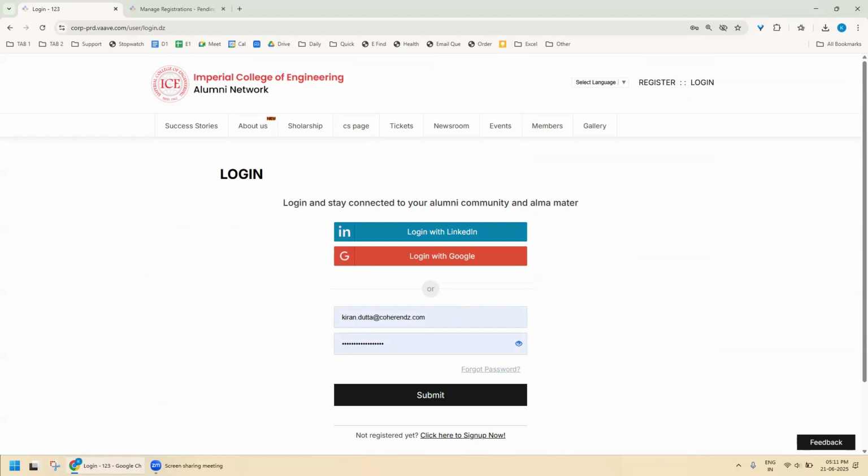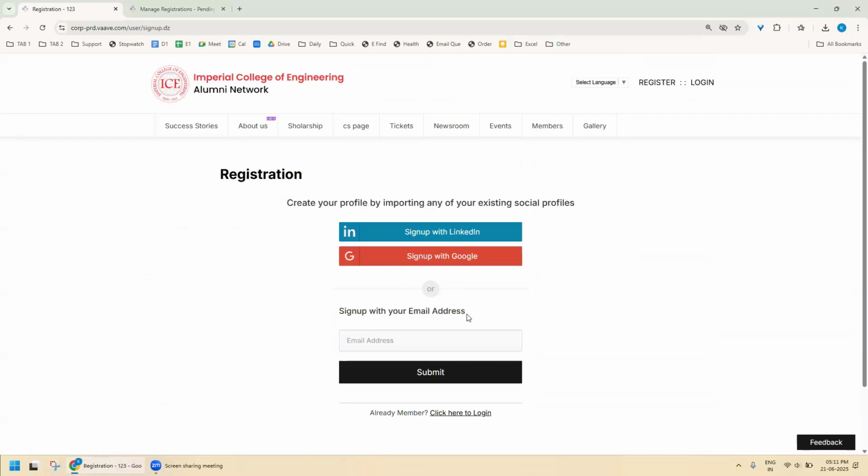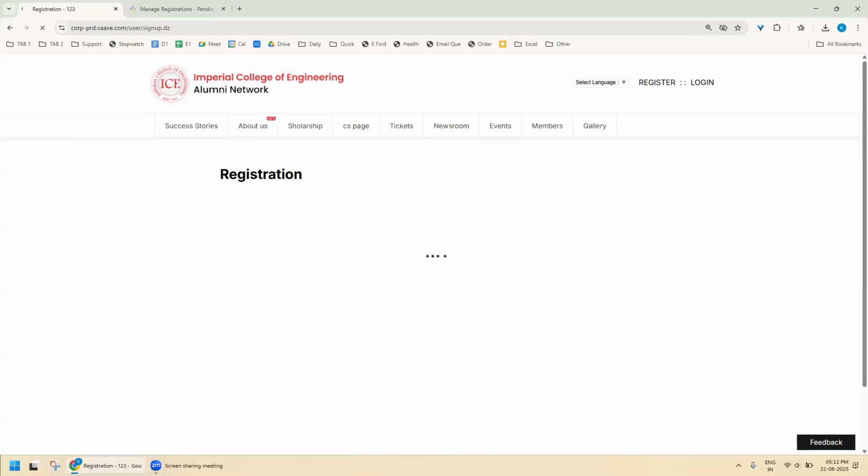Let me take a new email ID that is not a part of this network, and I will click on register. Let me put a mail ID over here. Again, the OTP will be sent to that particular email ID. That's right, so the OTP.